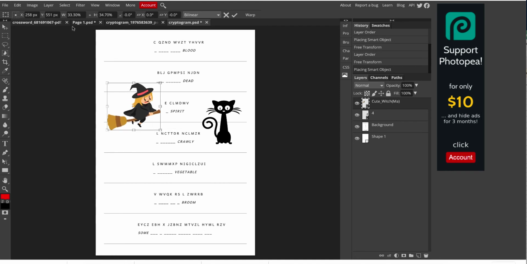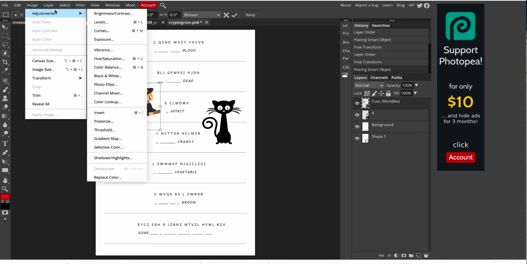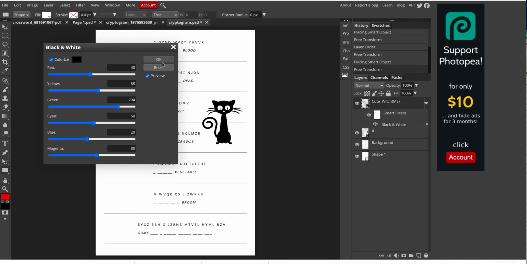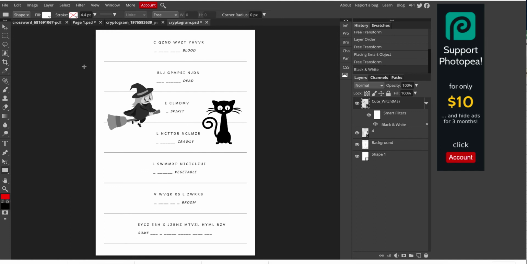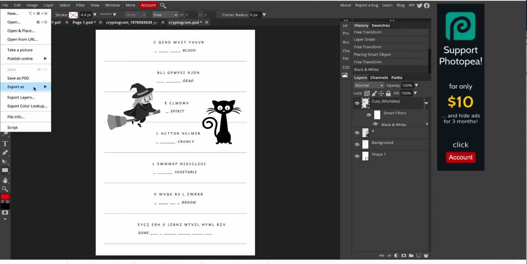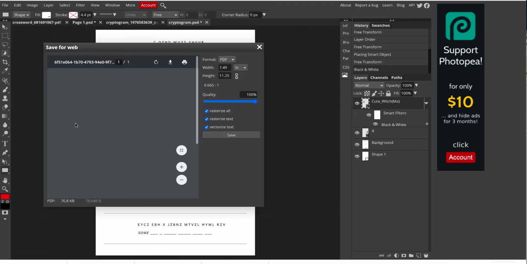But I want a black and white as well. So I go image, adjustments, and I just simply choose black and white. Click OK. And that has done me black and white because for KDP, if you're doing a lot of pages, it's best to do black and white. So that's what you do there. Then you go File. Once you're happy and you've got all the images, you export as PDF.